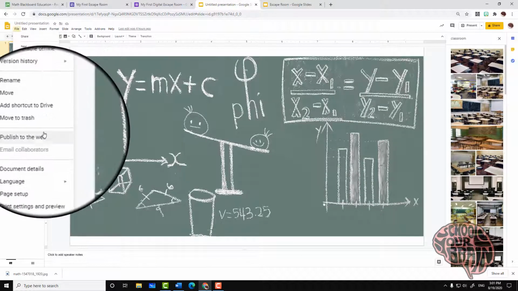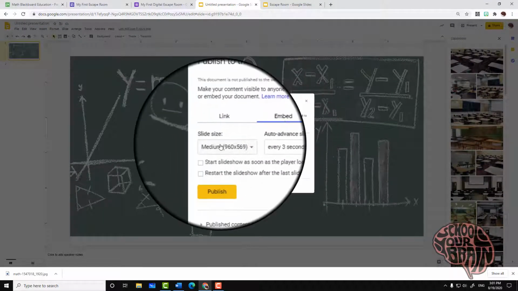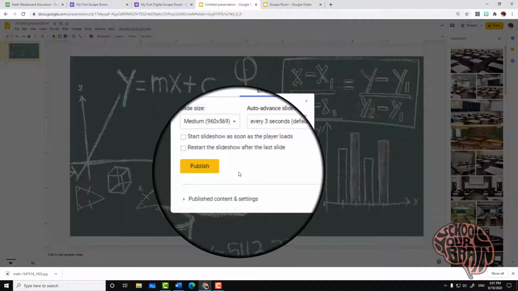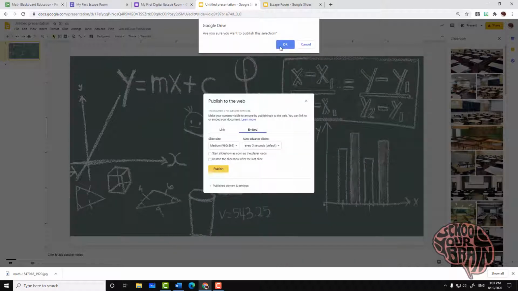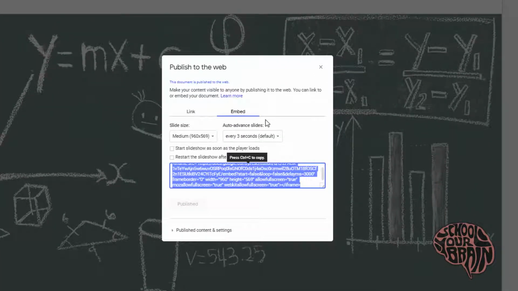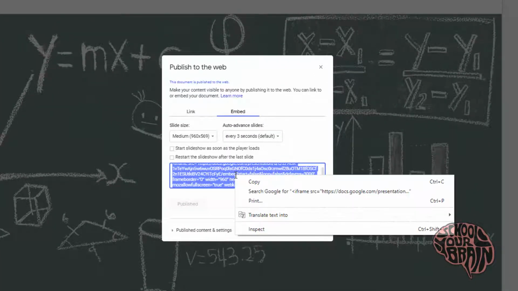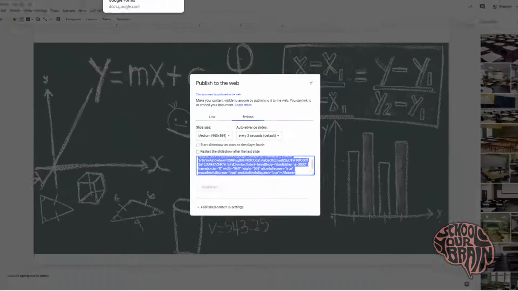We're going to go down to where it says publish to the web. You're going to click on embed, and then click on publish, and then it says, are you sure you want to publish this? So I hit OK, and then I'm going to copy this code, so hit copy, and now we're going to go over to Google Sites.